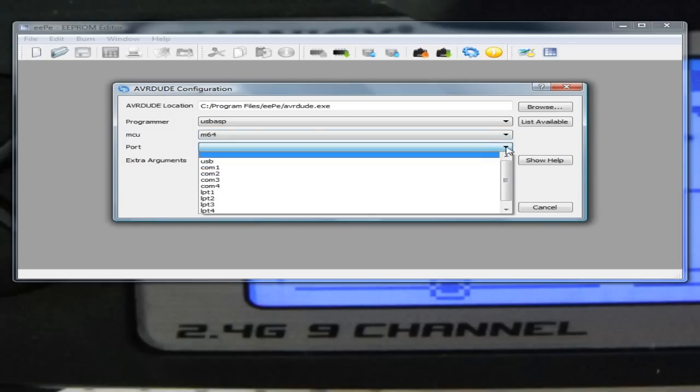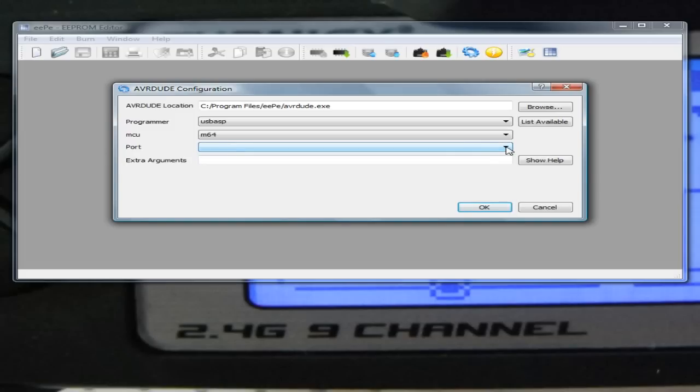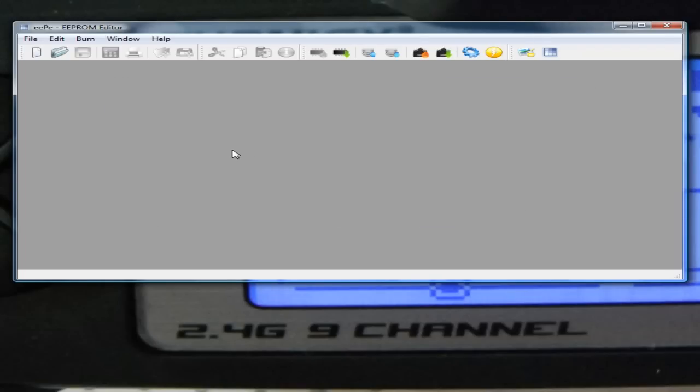And port, for Vista and Windows 7, leave it blank, especially if you're using a USB programmer. If that doesn't work, then you can find it, but normally there's been problems, especially with Windows 7, assigning the USB port. So don't do that, just leave it blank. All right, leave the arguments alone. Click OK. Okay, that's the configuration basics done.